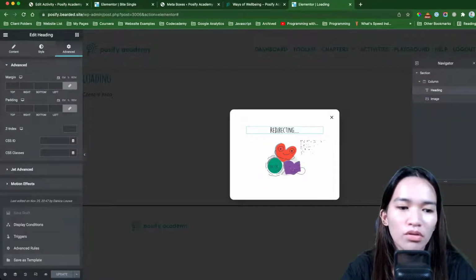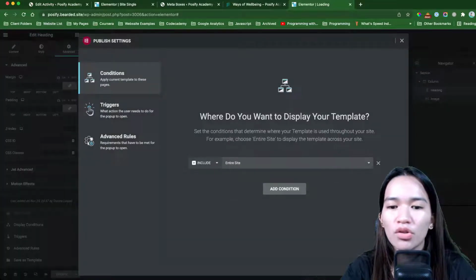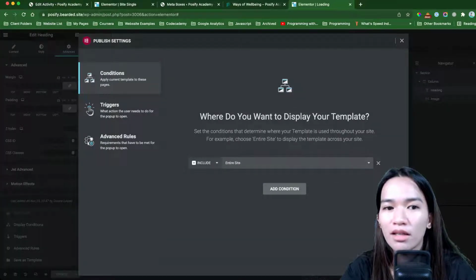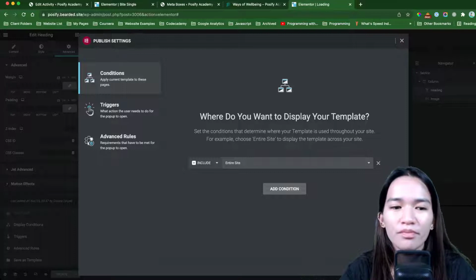Now I think what you need to just make sure of is, when you create your pop-up, you need to go to the display conditions and make sure you set it to the entire site, or else to those specific pages or post types where you need this pop-up to show.